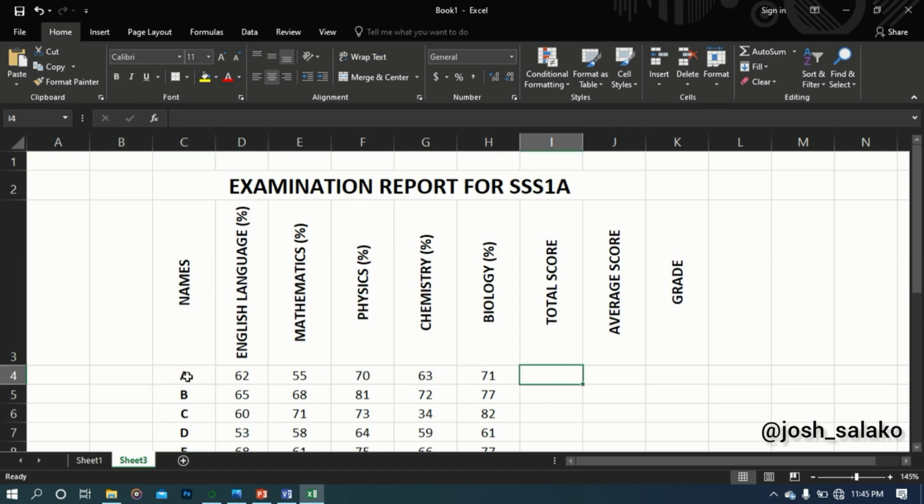That is, we want the sum of everything here to be here, and the average score is going to be the total score divided by 5, 1 2 3 4 5. So it's total score divided by 5. The grade will just be, we can pick a grading system of our own. Maybe 70 and above should be an A, between 60 and 69 should be a B, between 50 and 59 should be a C. Just like that, you can formulate a grading system.